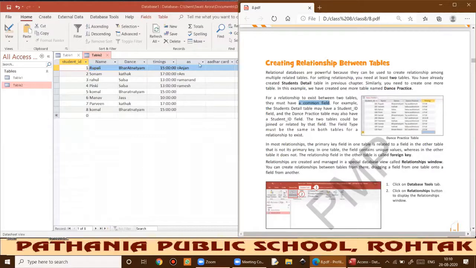If there are more than one field in the table, then it is also okay. Then it is totally my choice which field I'll be selecting as primary key. How to make a particular table as a particular field as a primary key?